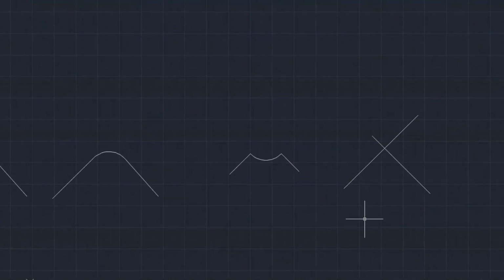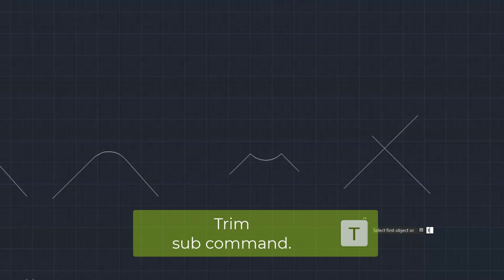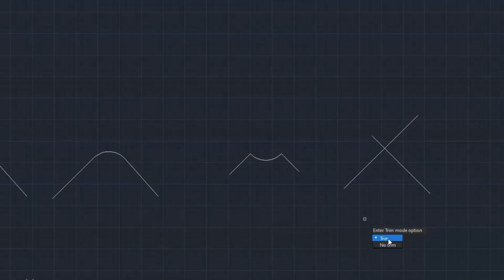Let's now use the trim subcommand. As you can see, these lines intersect and cross each other. So the trim command is useful when we want to decide if we trim the extra length and just keep the intersection, or we want the lines to stay the same. To use the subcommand, type T before selecting objects. If we set it to trim, the shape would end up the same as the first example.